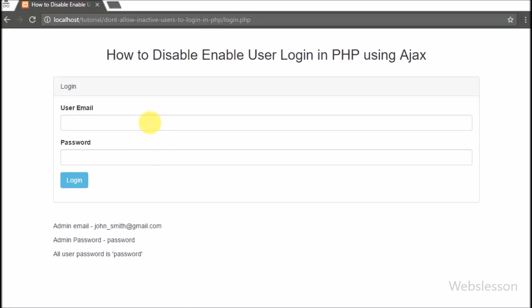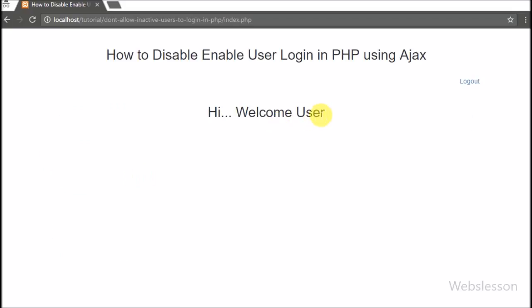Now in another browser we log in with sub-user details like domyoutuber@gmail.com and the password is equal to password. Click on the login button. After login we can see a welcome user message on the index page, and in the sub-user login we cannot see user details because it has no rights to see them.